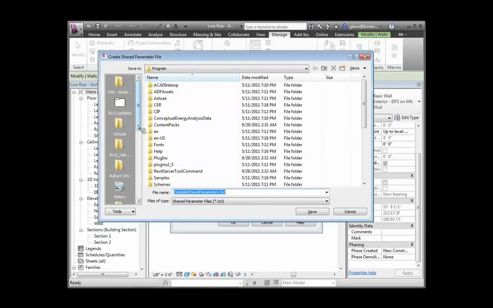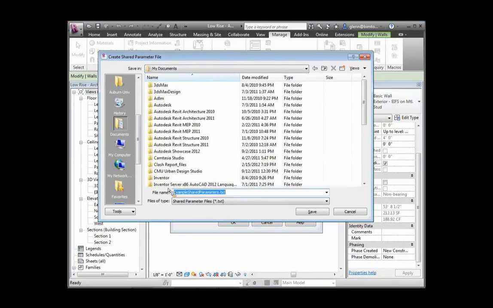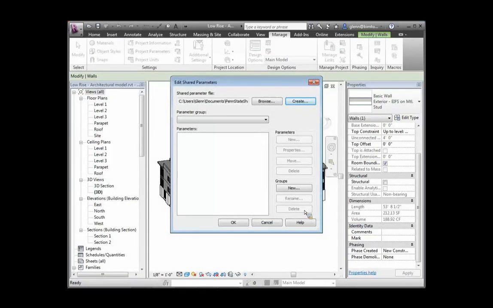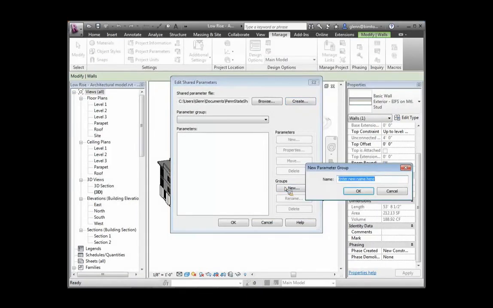And I'm going to call it Penn State Shared Params. So it's a text file. Okay. We can go through and create some groups of parameters. I can create things like scheduling ones and materials management ones and really all sorts of different groups. Grouping is just a way of organizing the parameters. And within that, we can actually start adding parameters. So I'm going to add a parameter called task ID.